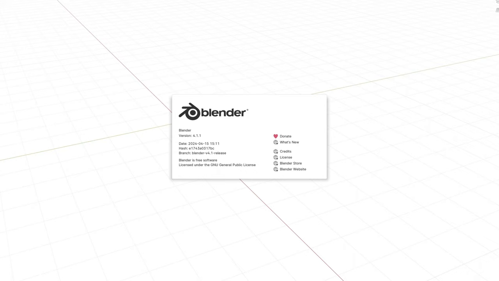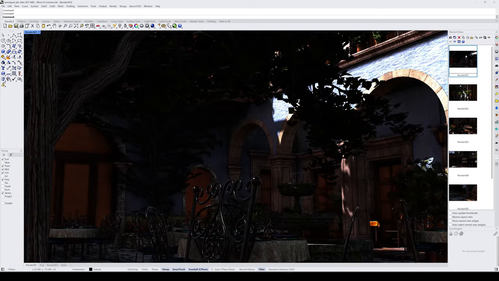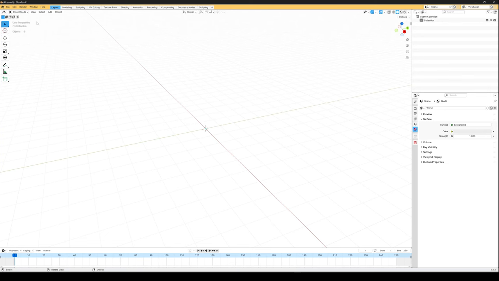Welcome to a video on Import 3DM version 0.0.11. In this demo, we'll be importing this Rhino 8 file of the San Miguel test scene. Let's start by installing the add-on.